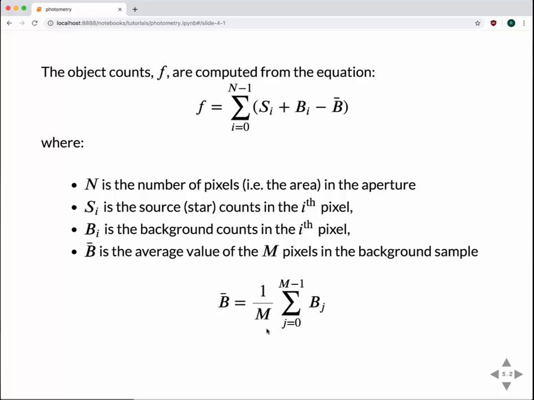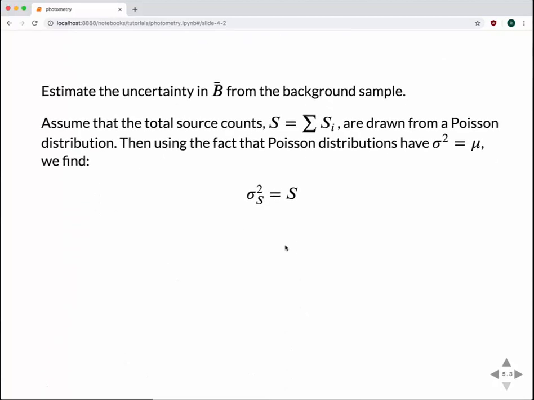Note that we could have picked a bigger background, and we could have just computed the average and scaled it to the size of our n pixel aperture easily. And that's actually a better way to do it. Usually you don't want m to be anywhere near n, and you want this to be a much bigger value, so you'll see that this makes the uncertainty in this term go away. But for now, we have these 3 terms, so we have to count the uncertainties in those.